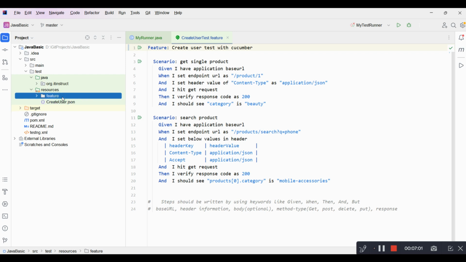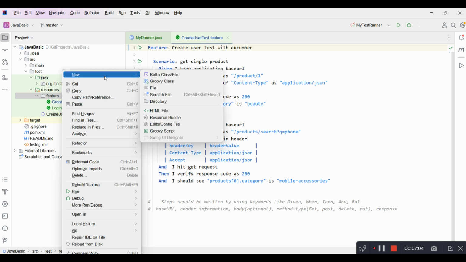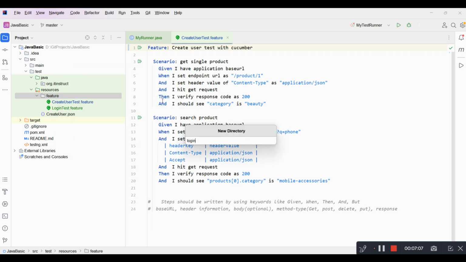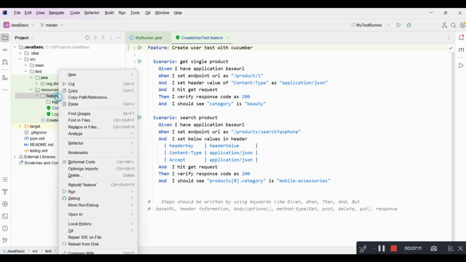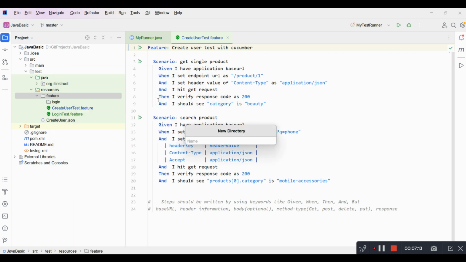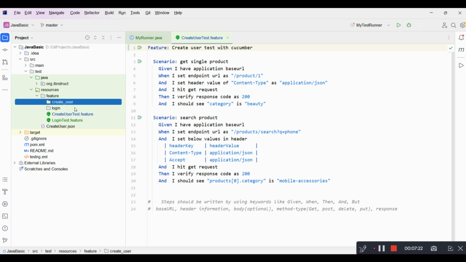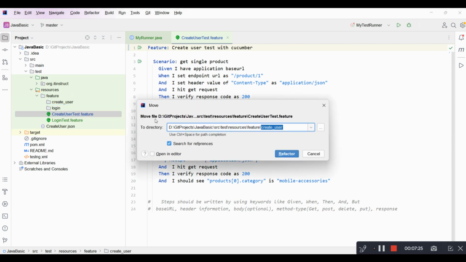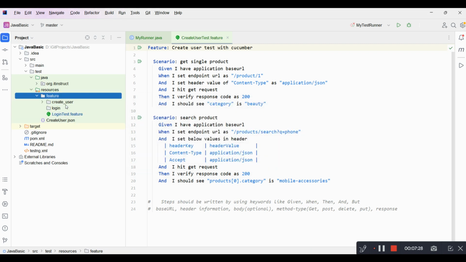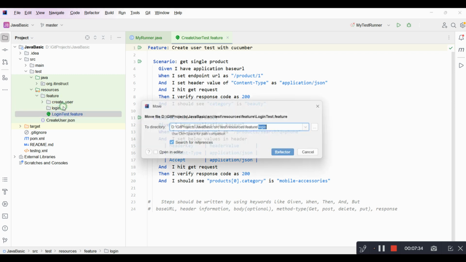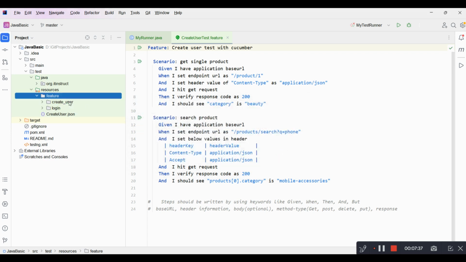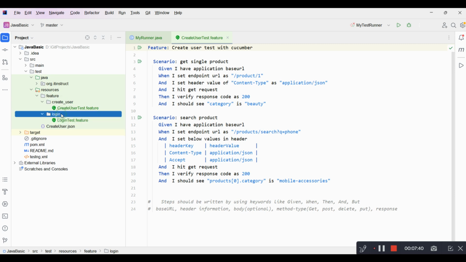Let's say instead of the feature, I'll be adding the modules. Let's say I have one module called login module, and let me add another module, say create user. Okay, so I have two modules there. One is login module, another is create user. Inside of create user I'll take this one, and instead of the login module I'll take this particular feature file. So you can see now I have two directories: create user and login. So in these two directories I have the two separate feature files.